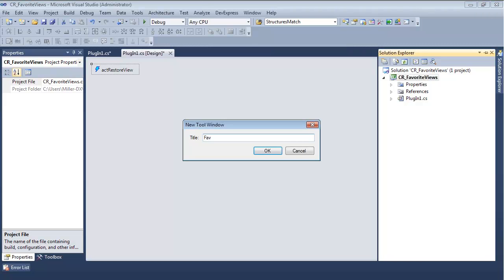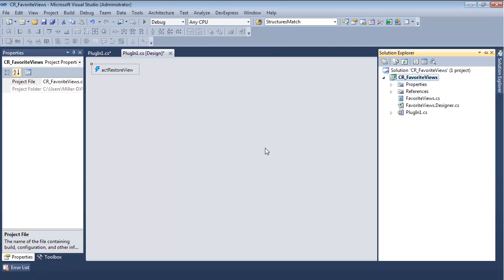And this is the text that shows up on the tab right here. So for example, toolbox or properties. So we want to keep it short. I'm going to maybe call this a fav views or something like that. The reason we want it short is because it'll be truncated if there are a whole bunch of these side by side. Or maybe we could rename it views or something like that. But I'll call it favorite views.